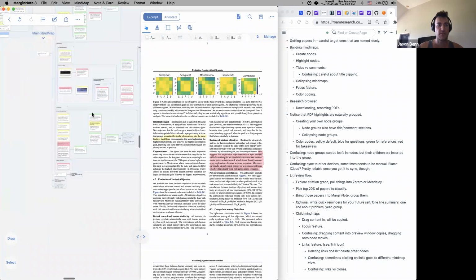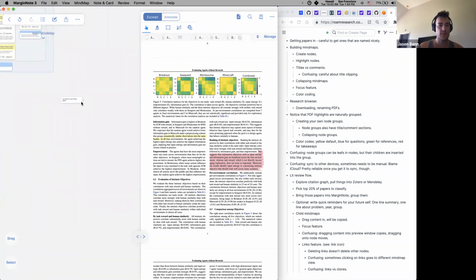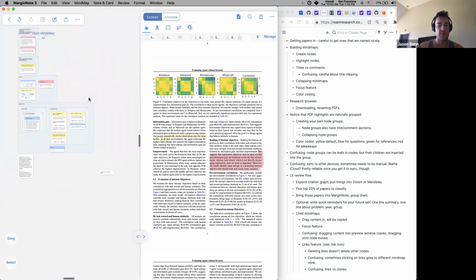Sometimes I use this when the mind map is getting too large, so I could collapse everything at this node. Now it's easier to see where I am for the rest of the mind map.